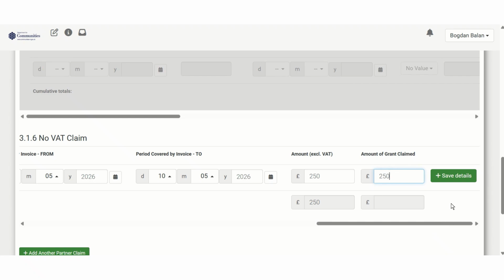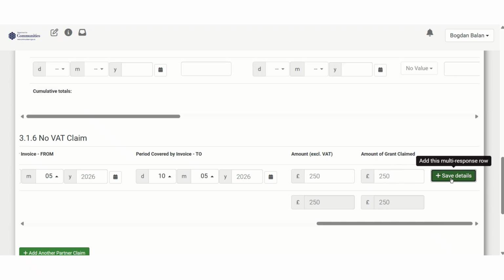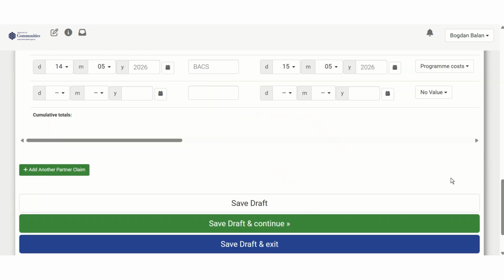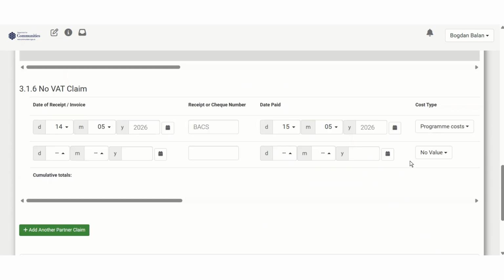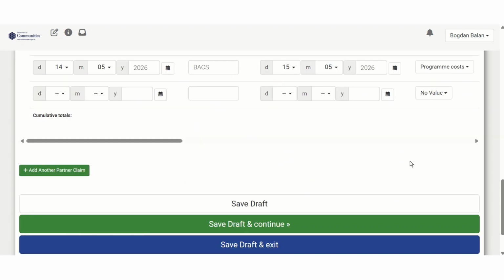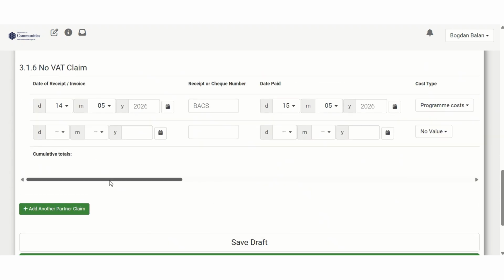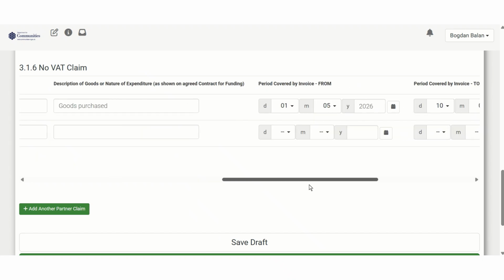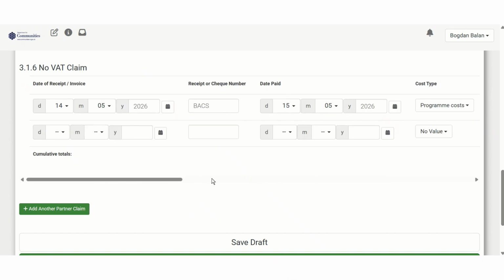Again, with these tables, you must click Save Details to add this row. If you progress to the next section without saving the details on each individual row, you will lose that information.